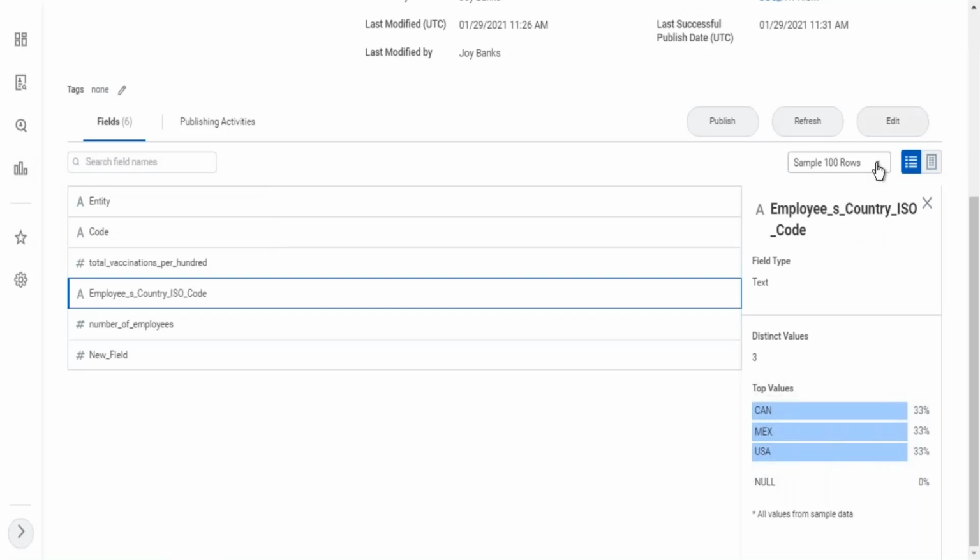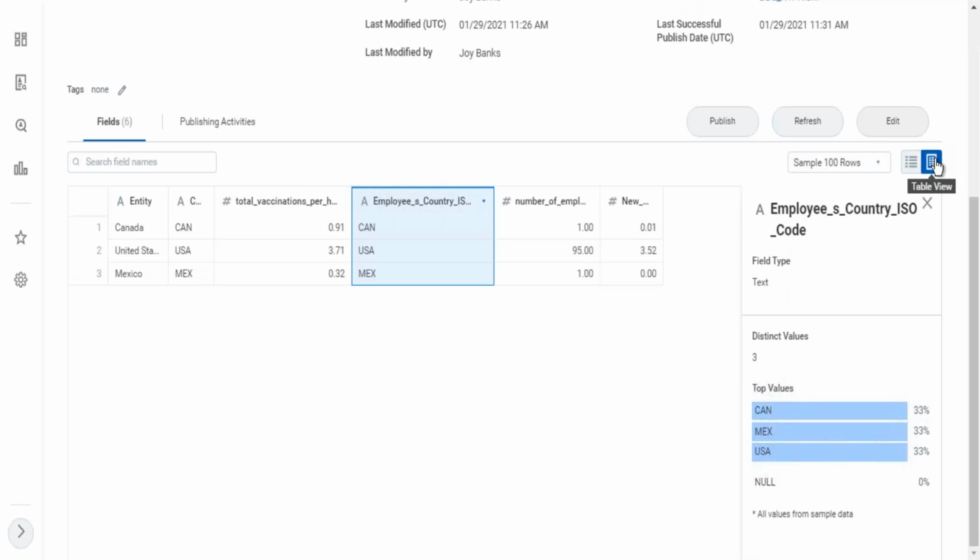So I can control this sample by selecting either 100 rows or 1k rows or a maximum of 20k rows. So if my data set has more than 20k rows, then I can see only a maximum of these number of rows of data in the data set. Okay, now when I click here, that is when it shows me the data.